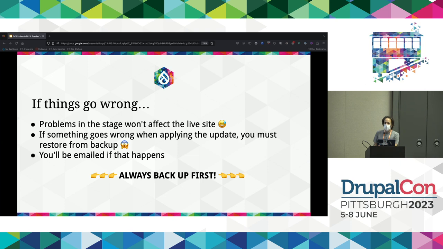The apply phase, as I mentioned before, is the most failure sensitive because that is the phase where we are literally just copying all the stuff from the stage back into the live site. So if something goes wrong in the middle of that, what you're going to end up with is a live site where some of the files are the old version of Drupal and some of the files are the new version of Drupal. And that's just not going to fly.